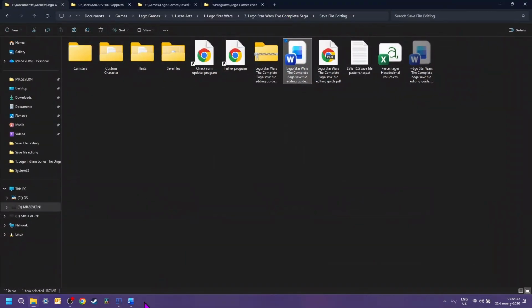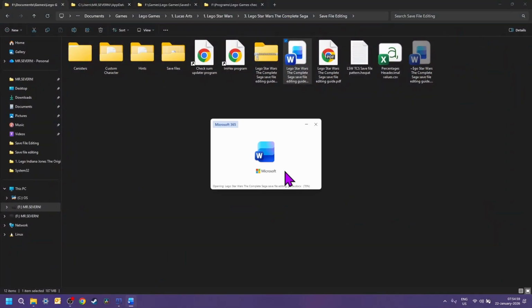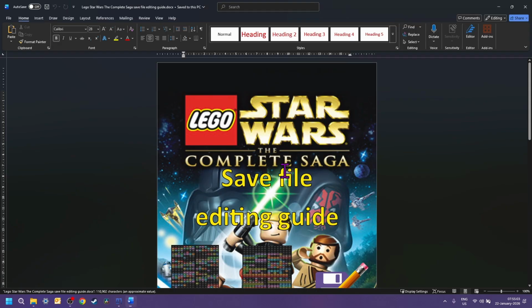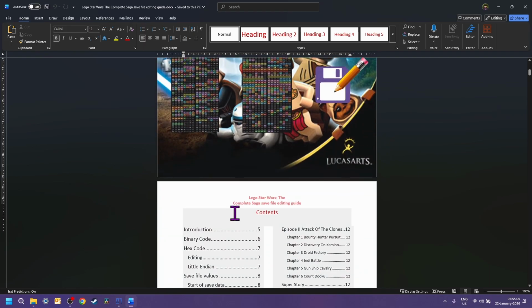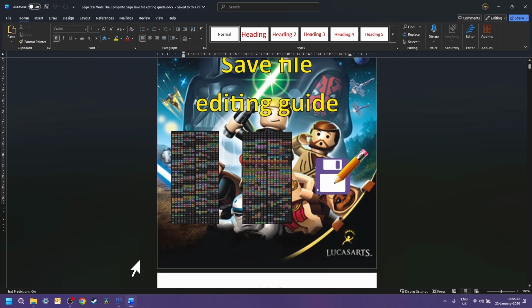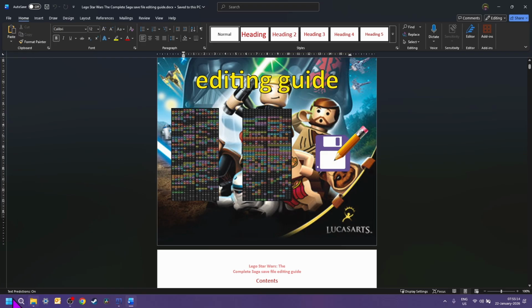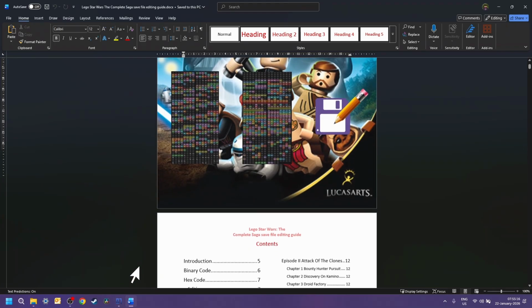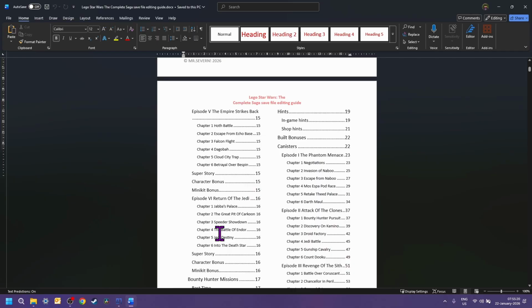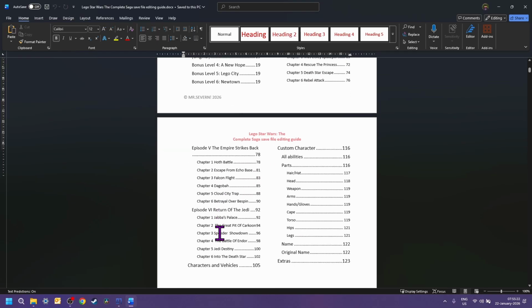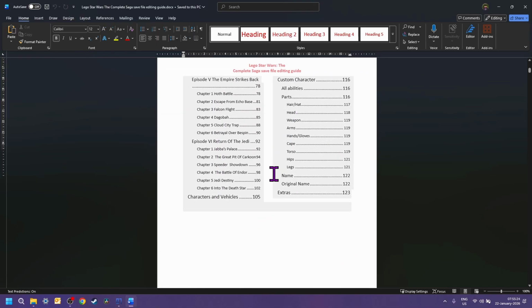Actually, I'll keep it over here. So just waiting for the Word document to open. So it's basically it. And as I said before, it's 124 pages, which you'll see in the corner there. And then the table of contents stretches like three pages. Yeah, two and a bit pages.